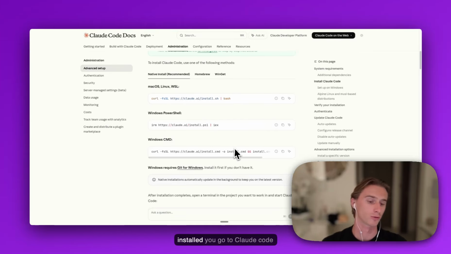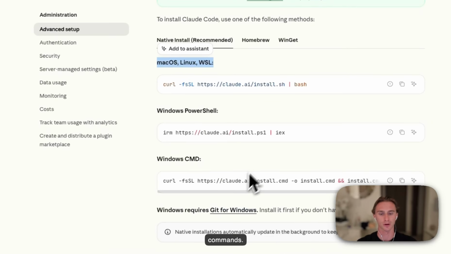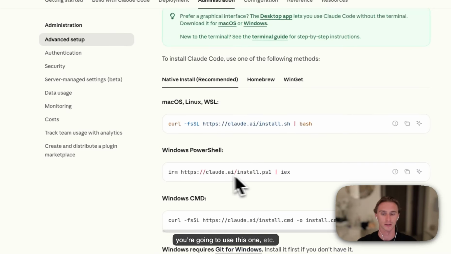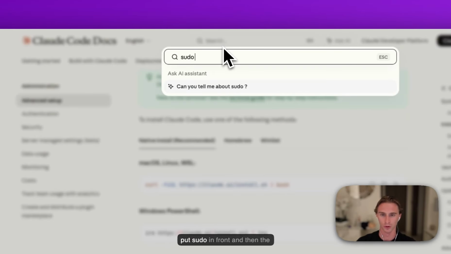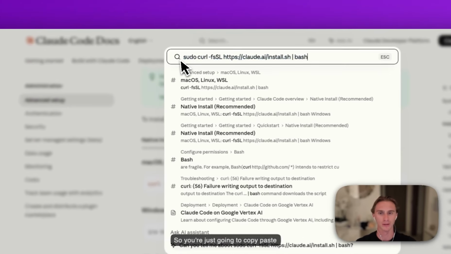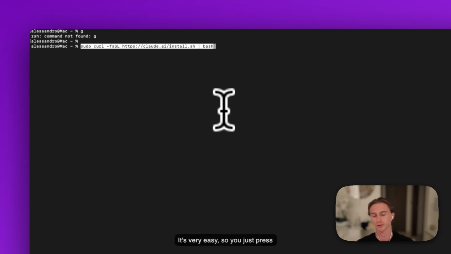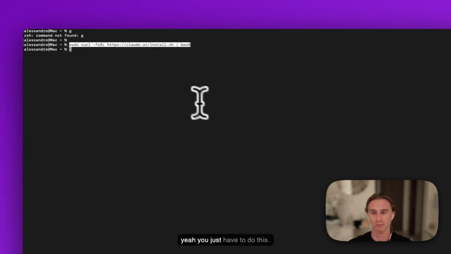To get Claude installed, you go to Claude docs. The link will be in the description as well. You're going to see these different types of commands. If you're on Mac, you're going to use this one. If you're on Windows, you're going to use this one, etc. When you download it for Mac, it's very important that you put sudo in front of the command, so that you can download this on an admin layer. You just copy paste this in your terminal and follow all of the steps. It's very easy, you just press enter. I already have Claude installed, so it's not going to work for me, but you just have to do this.